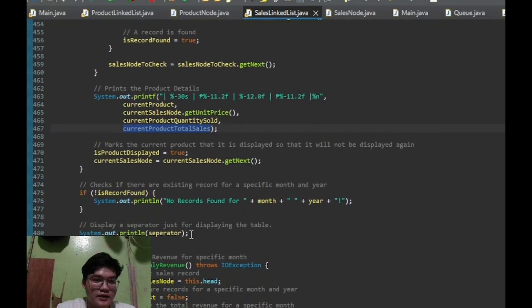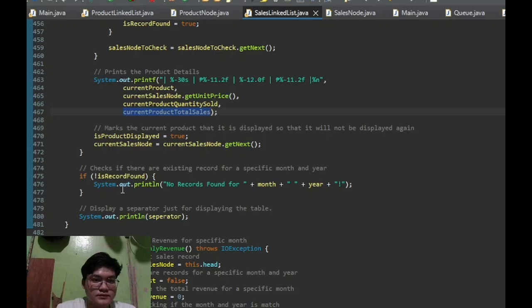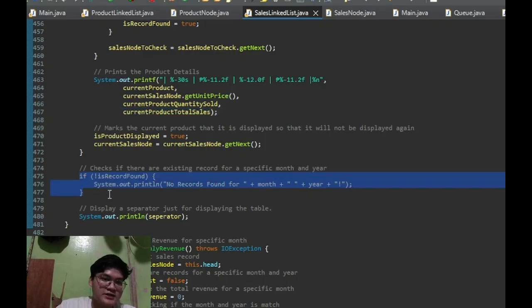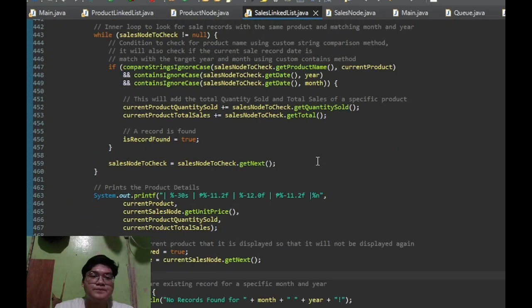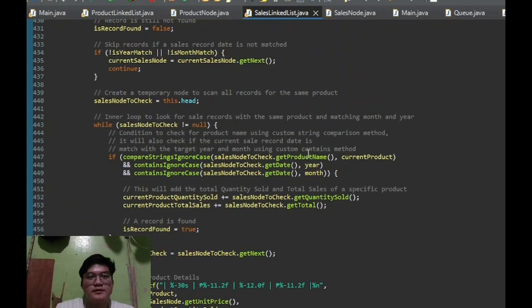And then next we have an if statement that checks if there are existing records for a specific month and year, and if there are no existing records for a specific month and year, it will print out this message to notify the user that there are no existing records for the inputted month and year, and that's basically the whole function of our generate sales summary method.